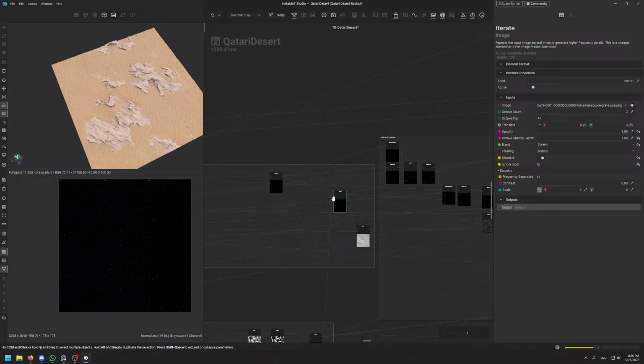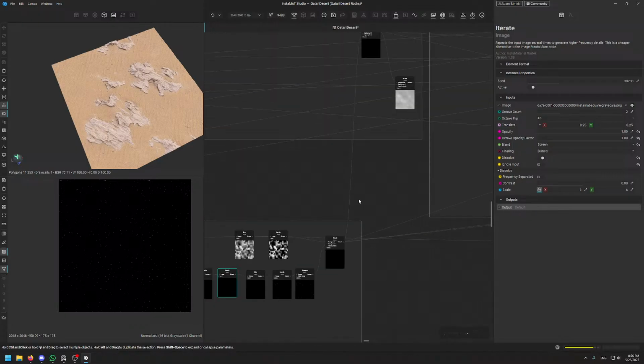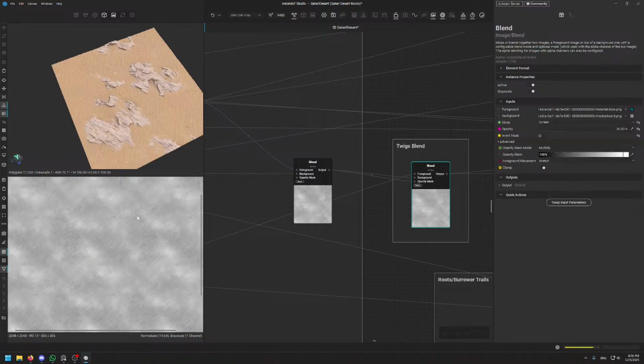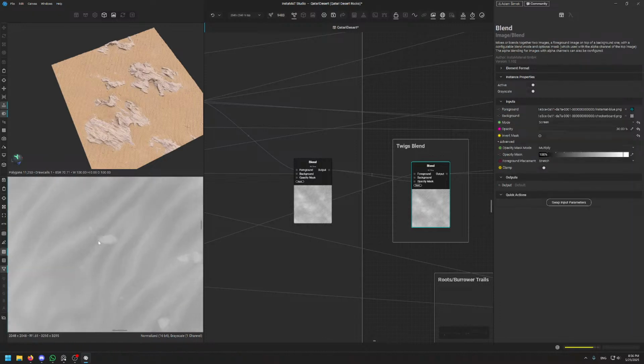Okay. And it's blending here, right? I'm blending the twigs in here. You can see these white lines. Those are the twigs, the little branches of doom.